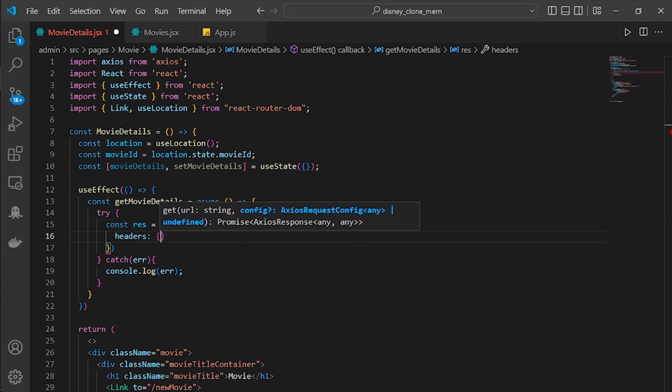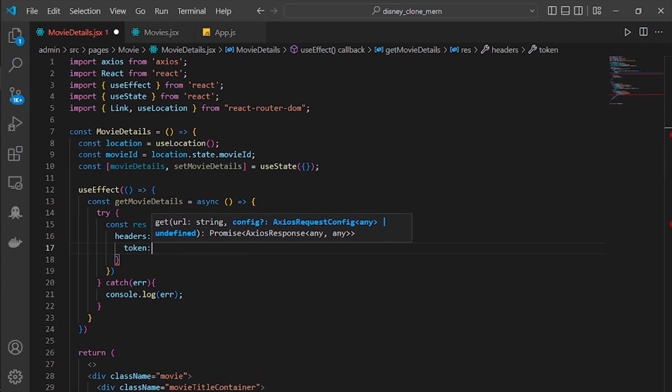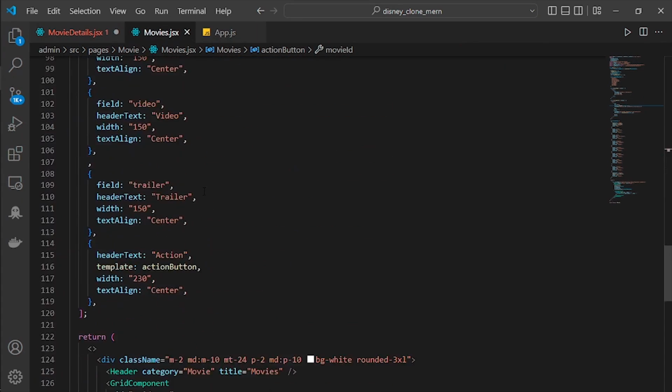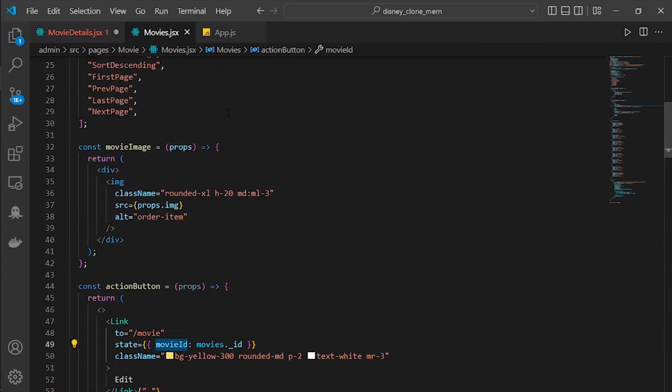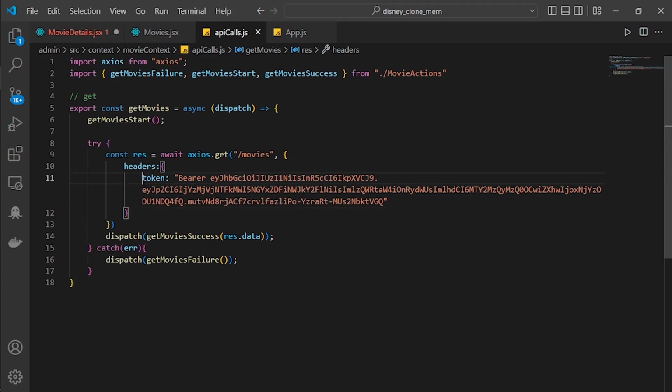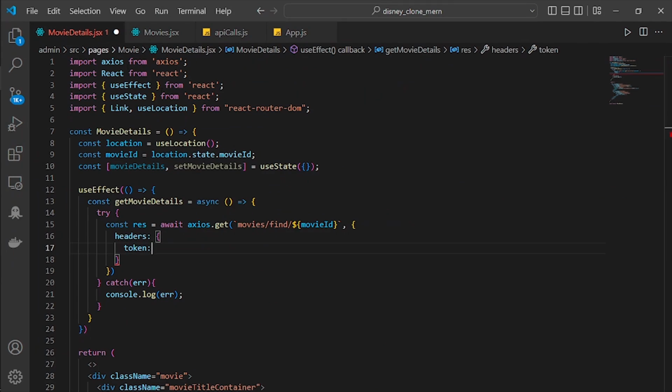The headers is going to be token, and this token I will just copy from here. Oh no, from the API calls here. I will just copy the token and then paste it here.